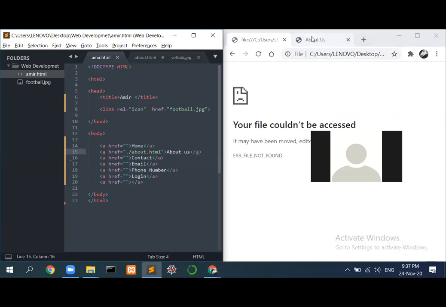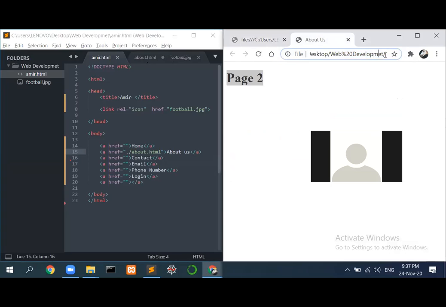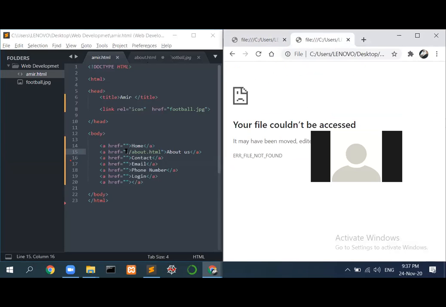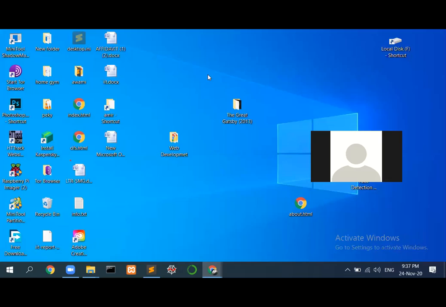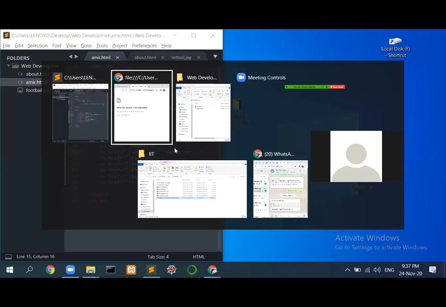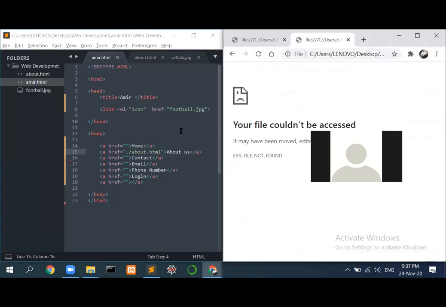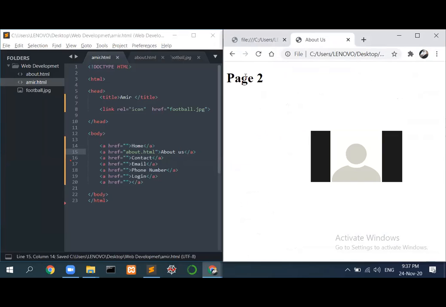and I go in my website again, that is amir.html, right? And I click over here, about us. It's not showing. Why? Because this particular file is not in the same folder. If I just go ahead and add this file back to my folder and I go in my browser and refresh it, you see I'm accessing my second page.